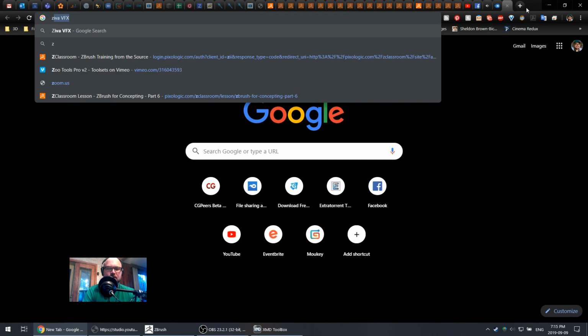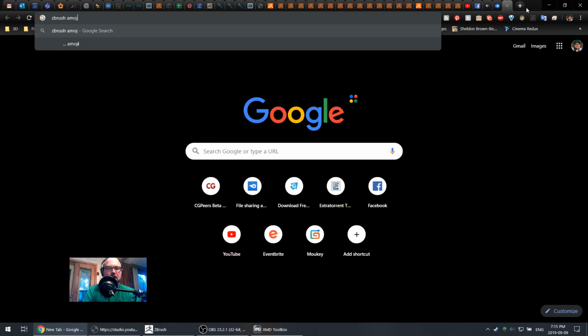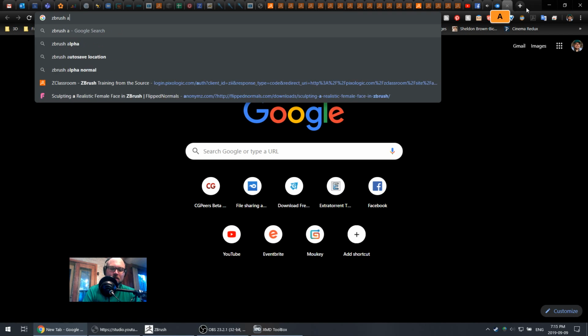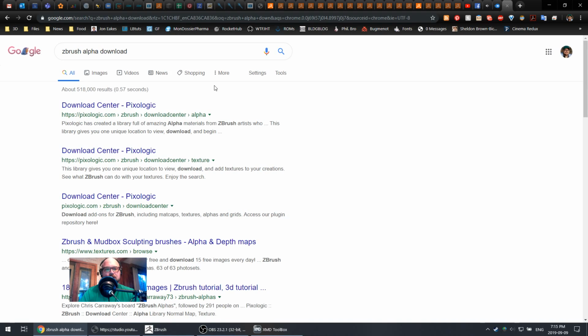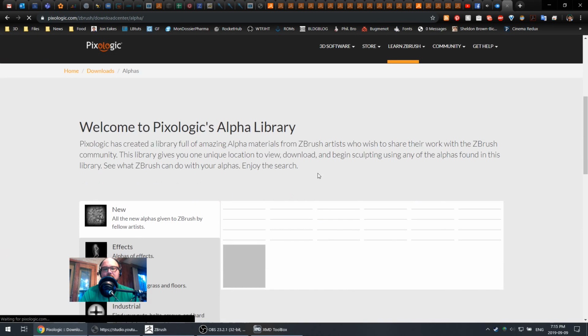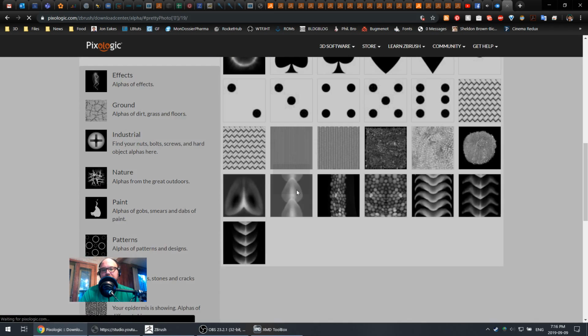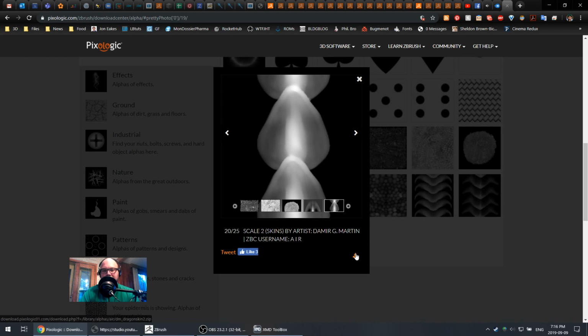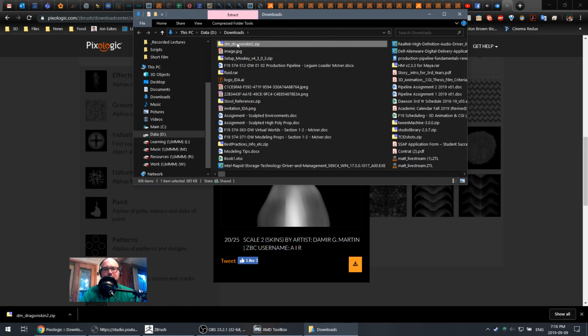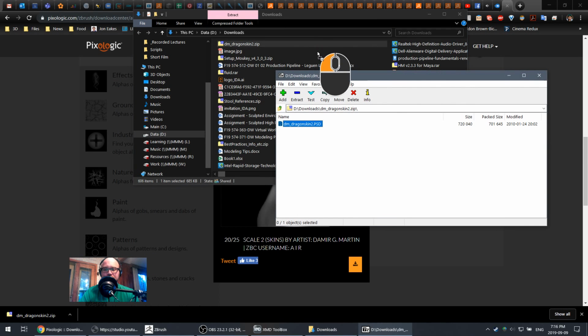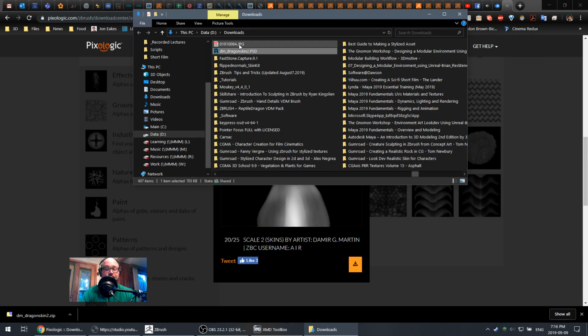In ZBrush, if you go to Alpha downloads, there's something called the Download Center. Now, a lot of these are a little bit dated. Here they have a very basic example of some that are done as alphas. And if I download this, again, I think they're very low res. And there are plenty of people who have made a bunch of alphas.